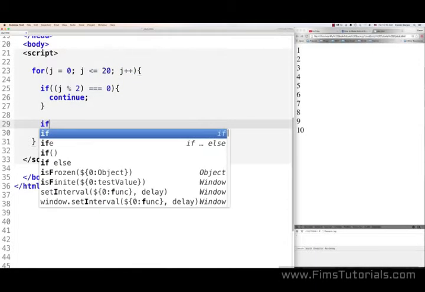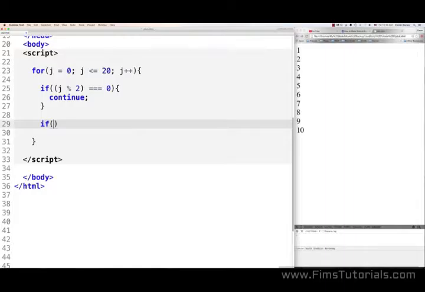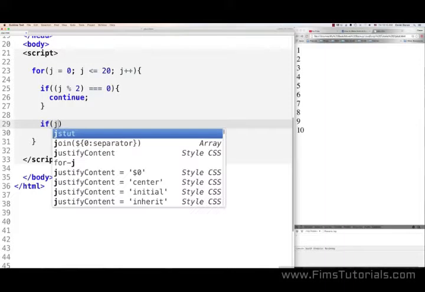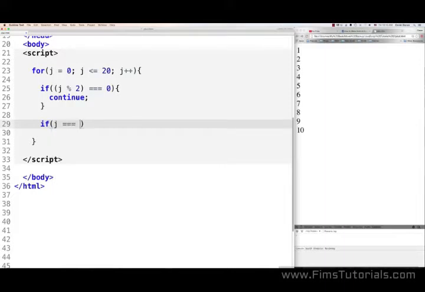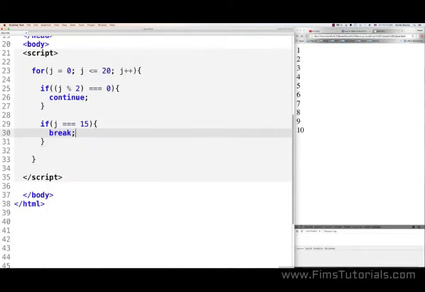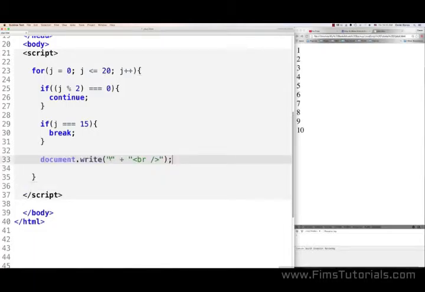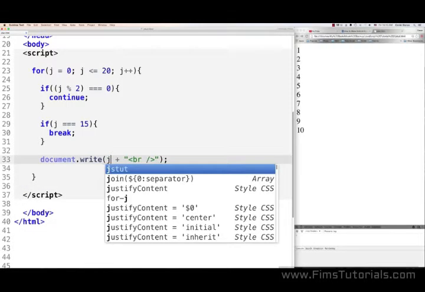There's another way we can stop execution for a for loop. We could do this with while loops and do whiles as well. We could come in and say if j is equal to 15, for example, then we want to break out of the looping structure altogether. What that says is we want to jump completely out of here and perform whatever execution comes down here after the for loop. Otherwise, we're going to come in here and just print out the values of j.